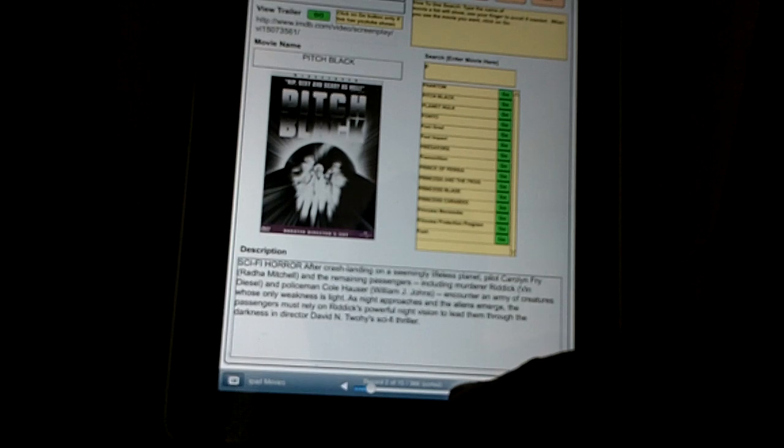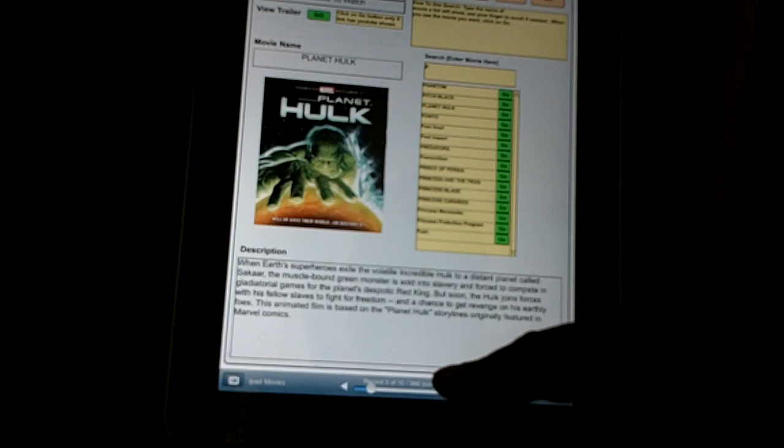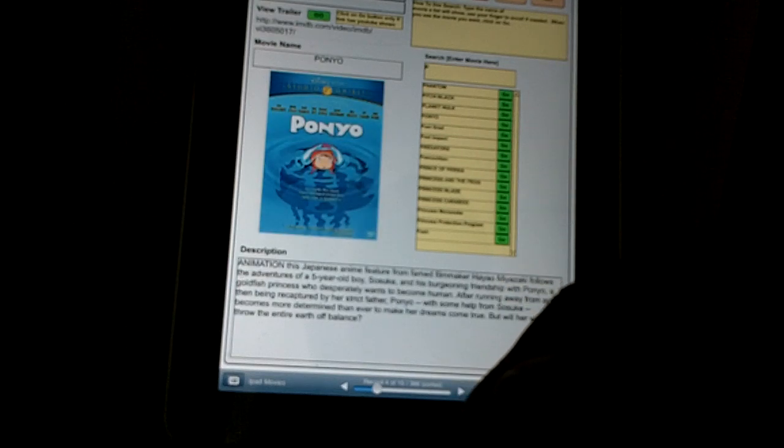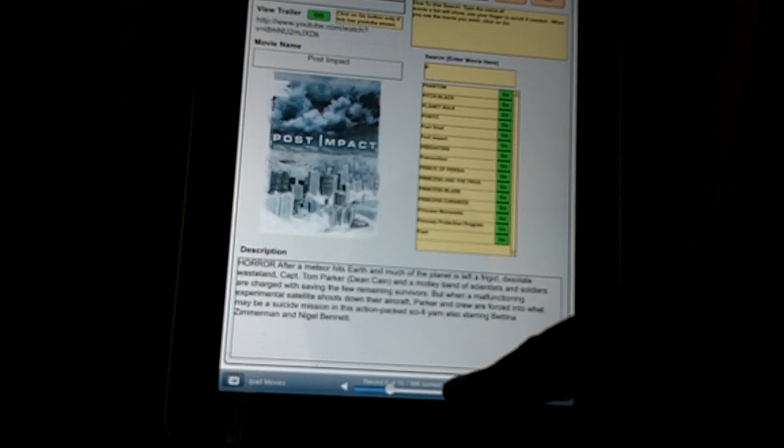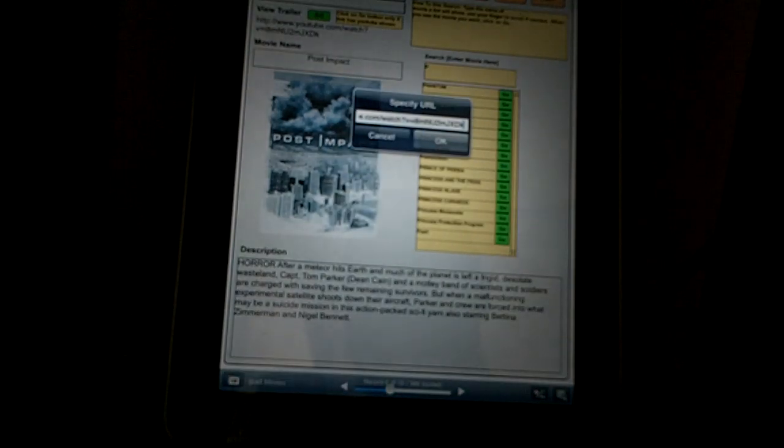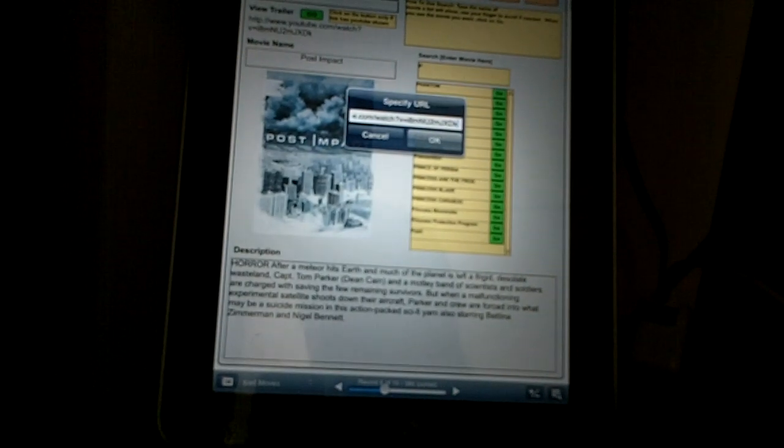You can add the link to it. I use the link for YouTube, since YouTube works better on here. Let me find one that has a legal YouTube one. And you hit go, and that pops up, and you hit OK, and then you would see the video.